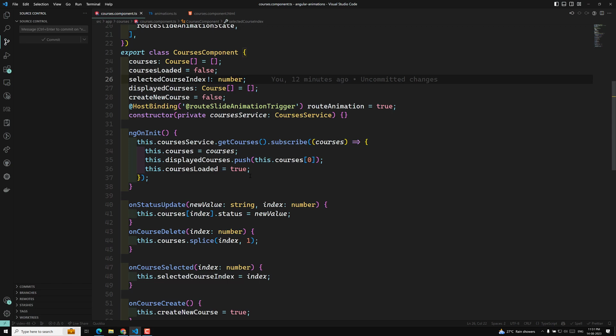Now in Angular we have another option, the stagger option. By using the stagger option, we can implement staggered animations. Let's try to implement this one.